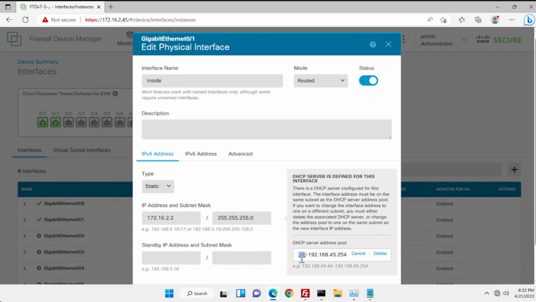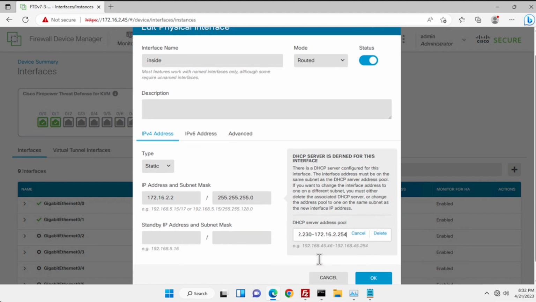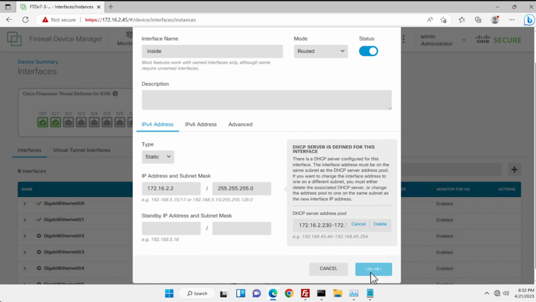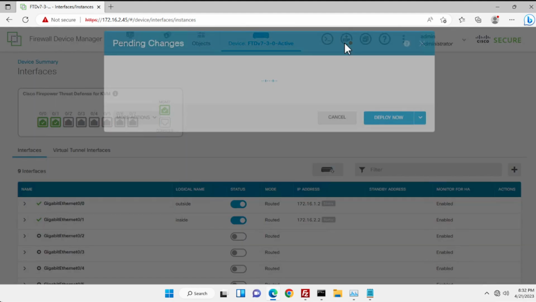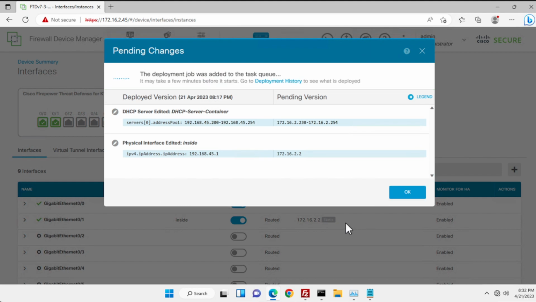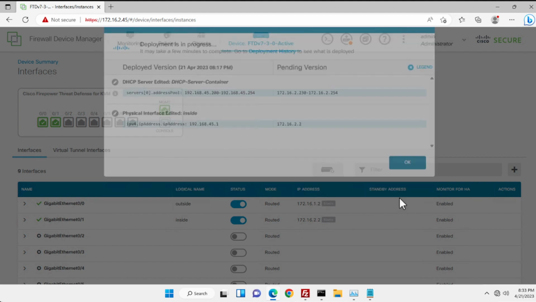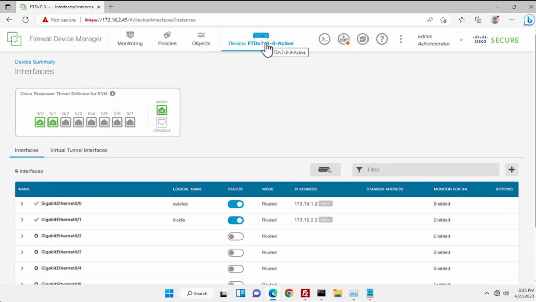Remember to change the DHCP scope if you have one. 2.230, I'm going to set a slightly smaller DHCP scope for this tutorial. And then once it's done, click on OK, and then click on deploy now. That should change the subnet of your internal LAN. While it is happening, we can go back to device.